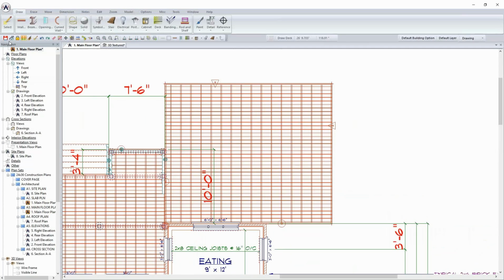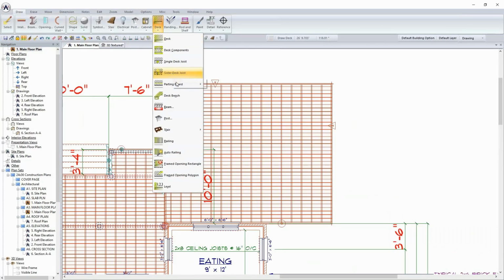A couple of things that I can do with this deck. If I save it, I'm going to select deck, and at this stage I'm going to get into using parting boards. Now, I didn't dimension this deck whatsoever. I just simply wanted to give you the option of seeing as many tools as possible.